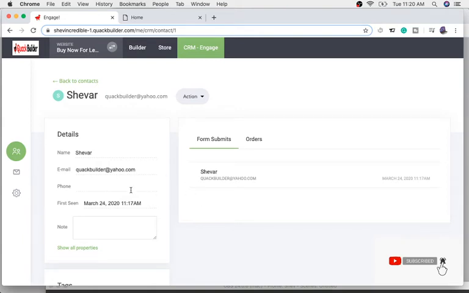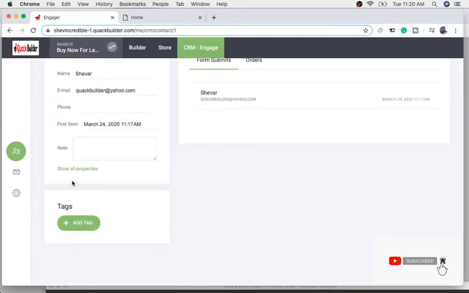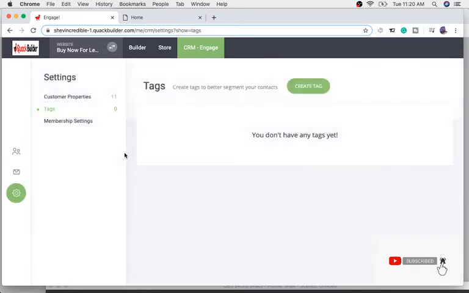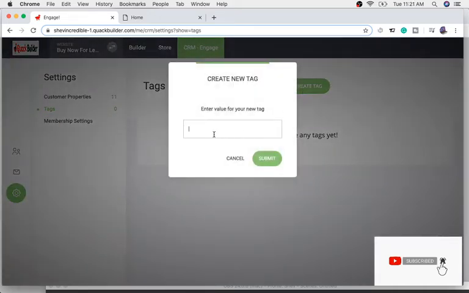Okay, and you can also tag them. You know what I mean? So you can tag them to where you want them to go. If you were doing a membership site, you could tag them to a specific group, etc. Okay, as you can see, you can click here and say create a tag. The tag can be anything that you want. Okay, so you can tag them.